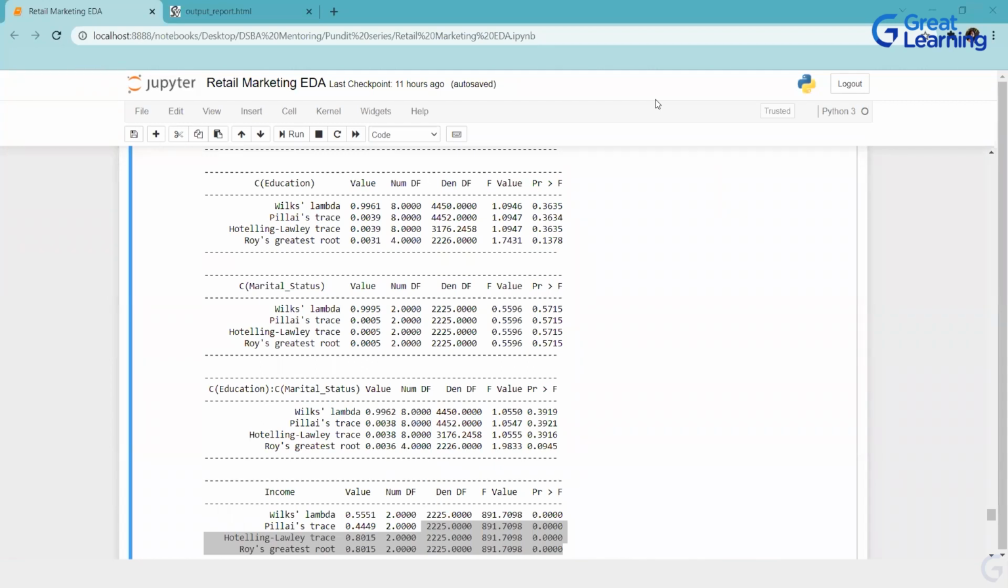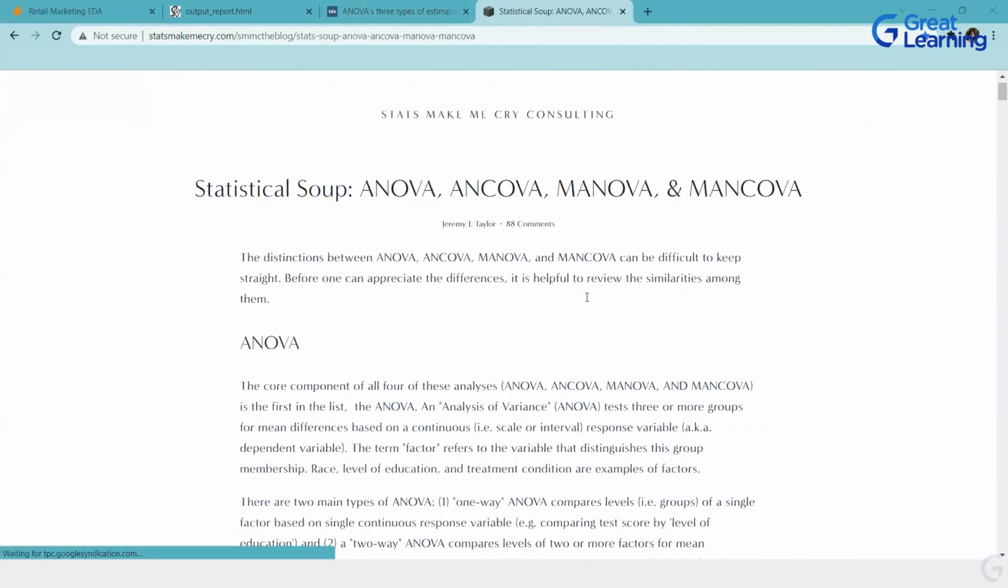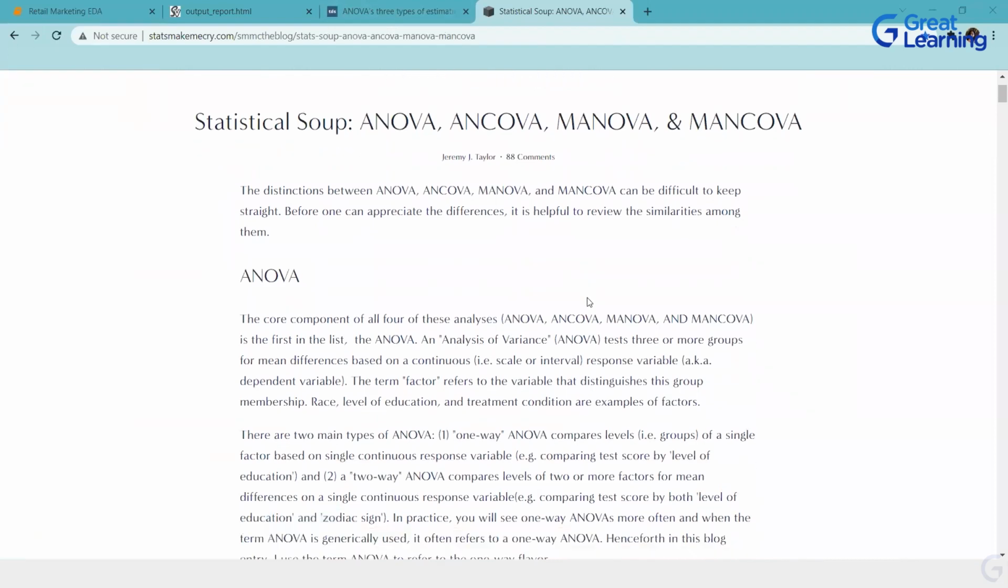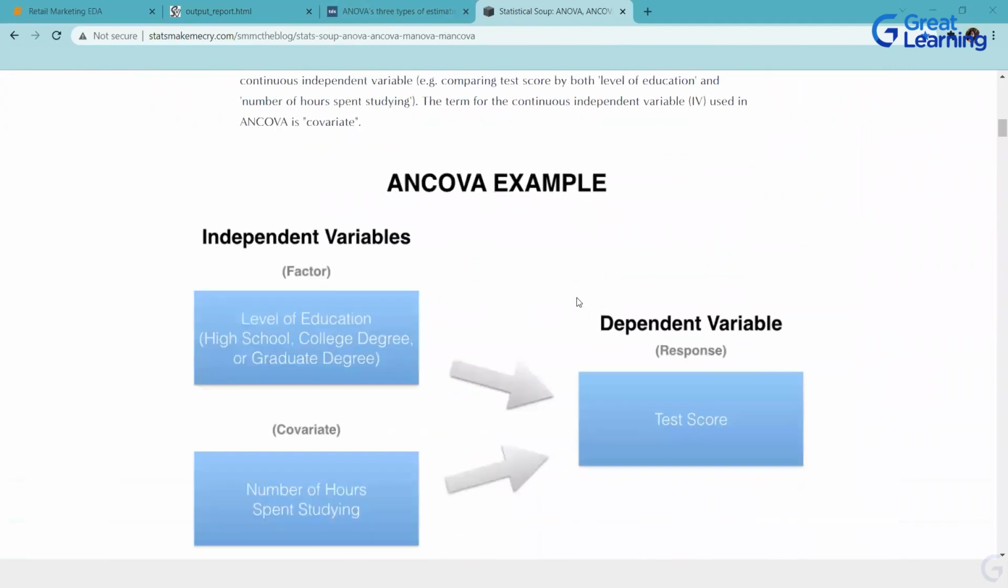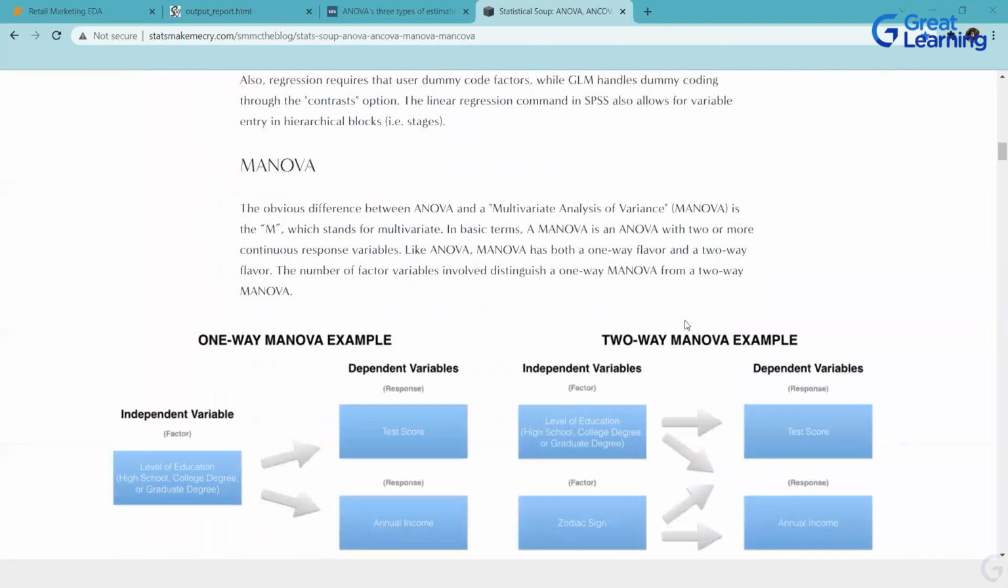I have a few readout materials on ANOVA, one type, two type. Let me pull it up. Just give me a minute. Let me show you on screen. I hope my screen is visible. This is about ANOVA, ANCOVA, MANOVA, MANCOVA. It comes with an example and all the theories. They're pretty easy, understandable articles.